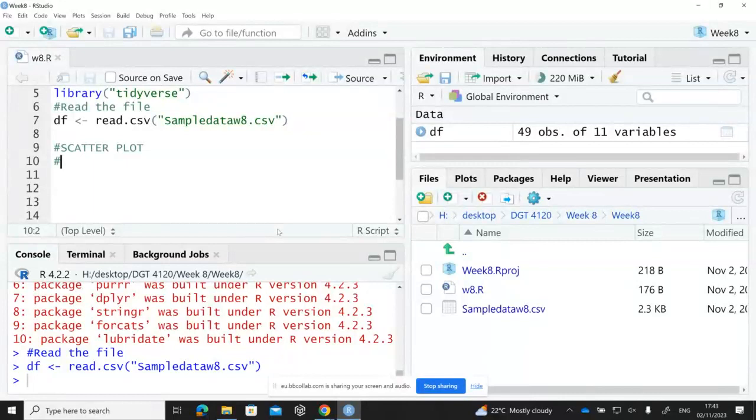So the variable on the x-axis is the independent variable, and the variable on the y-axis will be the dependent variable. So, independent, yeah. So we check when x increases, what happens to y? That's how we check the relationship between x and y.